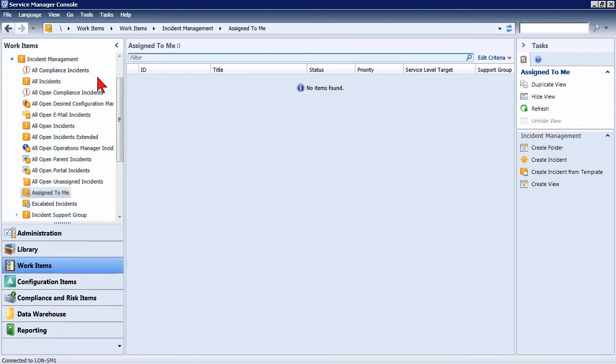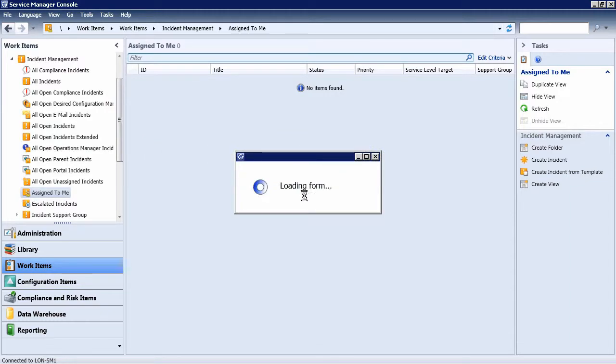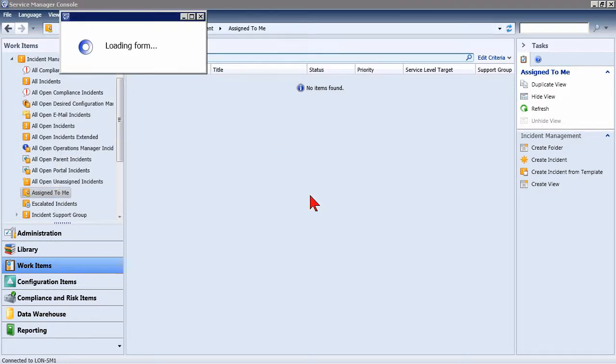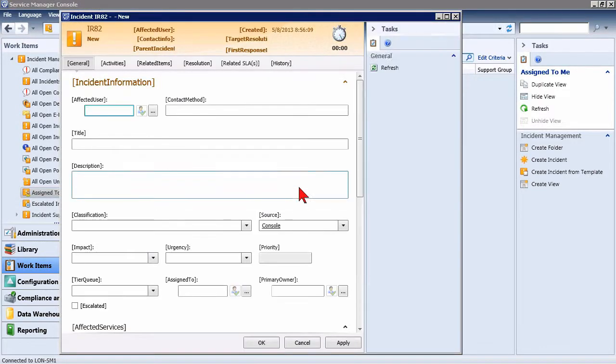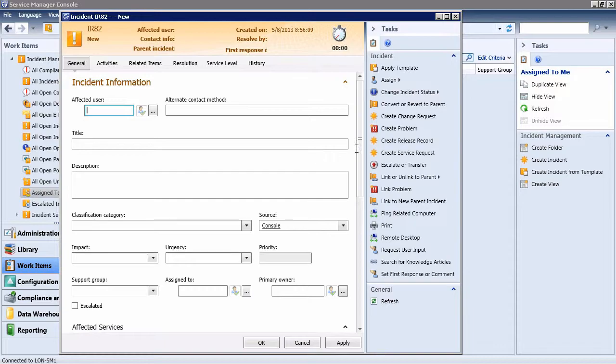So if I were to create an incident, it's going to open a form. And these forms are somewhat customizable. But what I'm doing now is creating a new record in the database of type incident. And as soon as I start this process, a counter begins. From the moment the incident was created, how long is it taking for me to complete this process? So there are several forms to fill out.